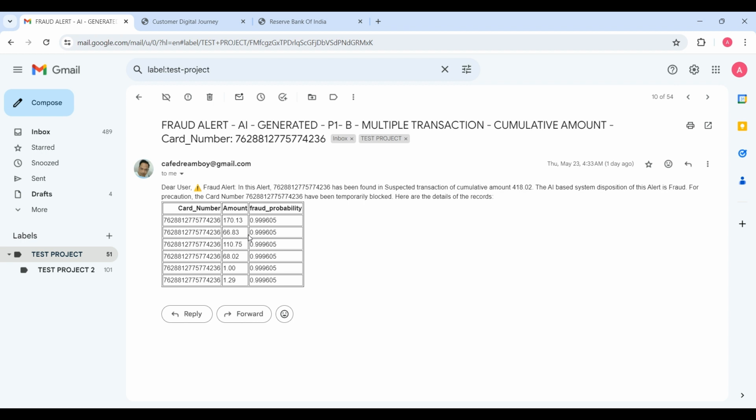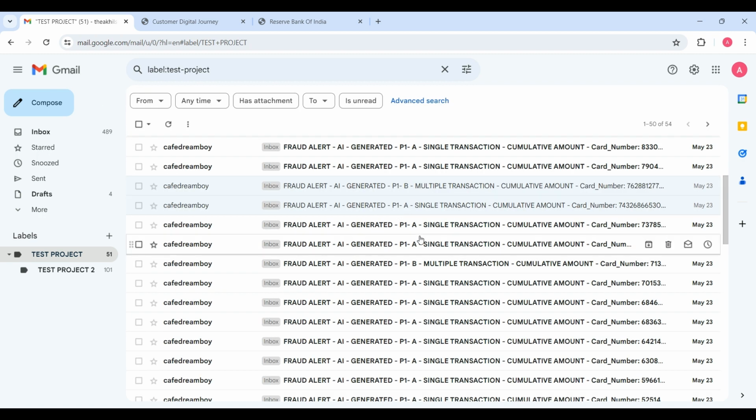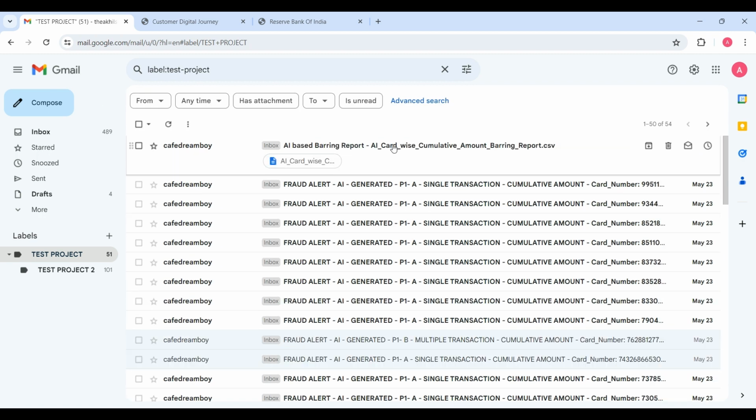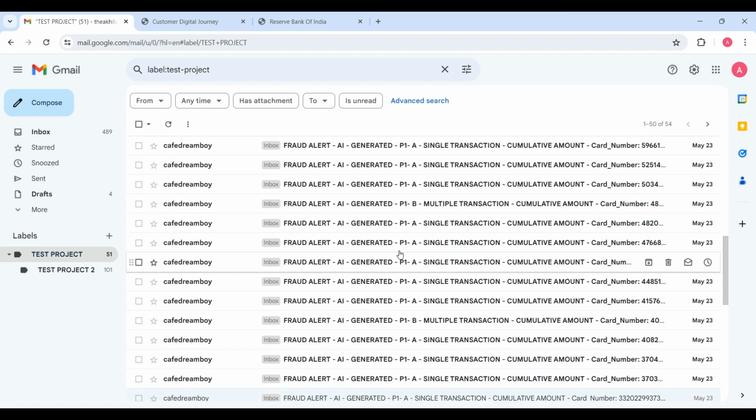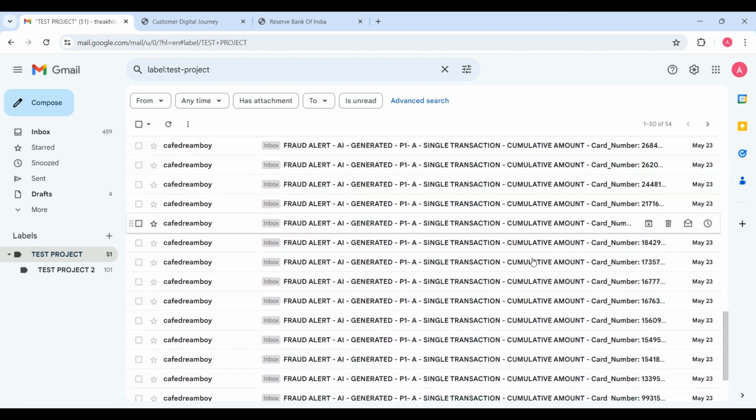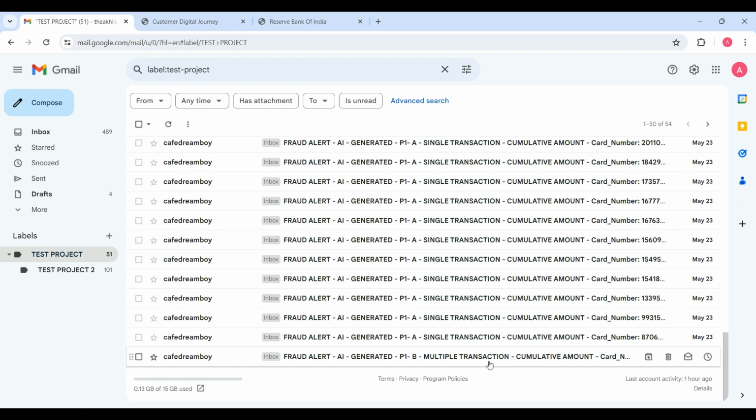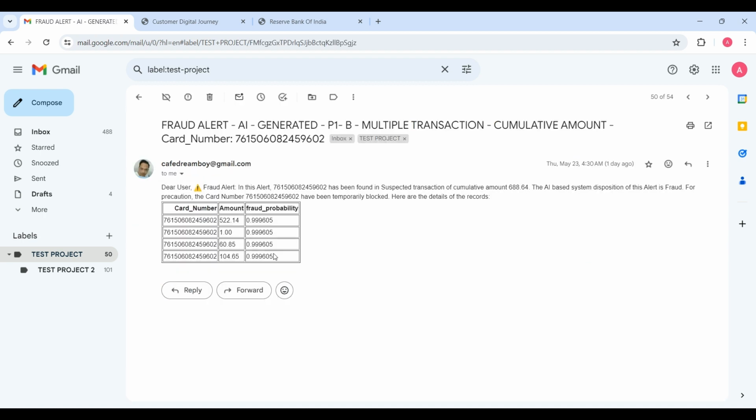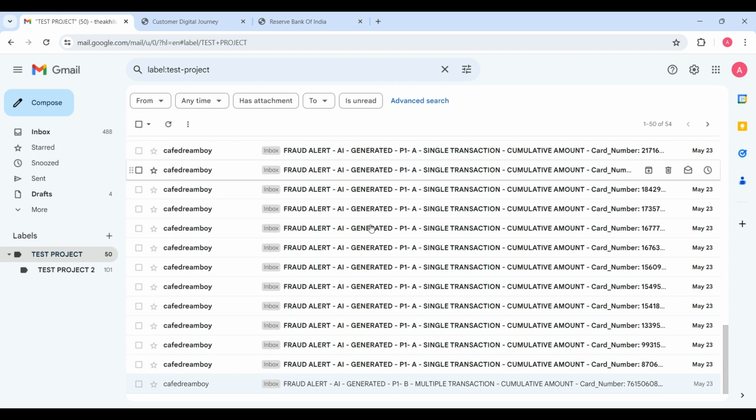Every record is fraud because we are taking only fraud records, but the fraud probability is very high because AI is distinguishing the records in a very highly accurate manner. If I click this multiple transaction, you can see here also 522, 160, 104. If we add this, it becomes 688. So this I wanted to show.